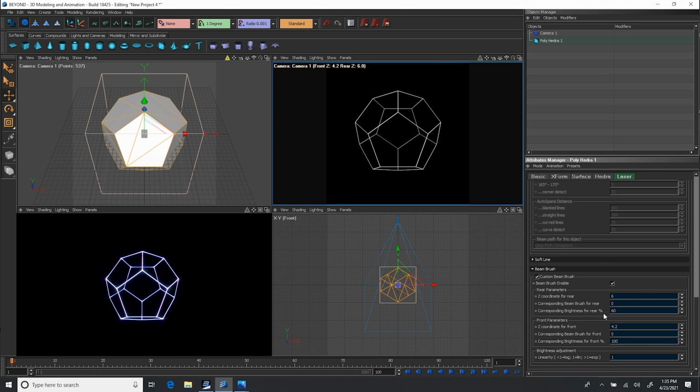So this feature is actually a dual feature. Not only does it control beam brush, but also brightness as well. So what we said here is that the Z coordinate for the rear is 6, and when you have a Z coordinate for the rear, which means farther away, make the corresponding brightness, I'm going to make it 20% just to really drive this home. So you can see that things that are far away are dimmer, and things that are very close are brighter.